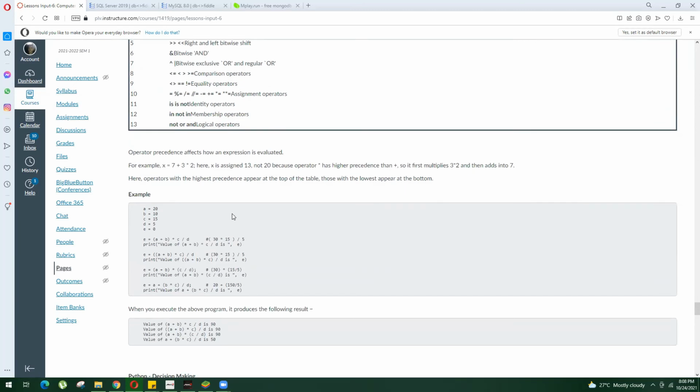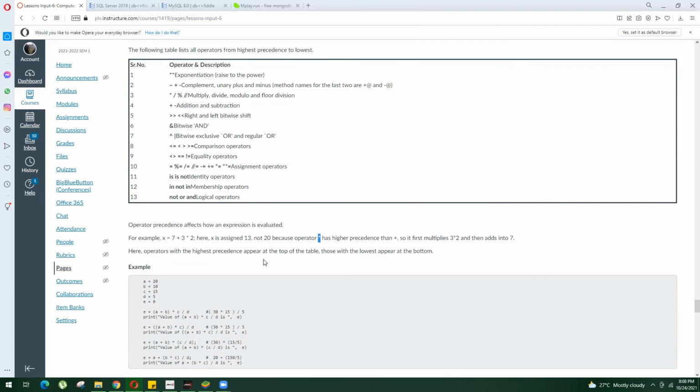Operator precedence affects how an expression is evaluated. For example, x is equal to 7 plus 3 times 2. Here, x is assigned 13 and not 20 because the operator asterisk has higher precedence than addition. So it first multiplies 3 by 2 and then adds to 7. Okay. How do you beat operator precedence?